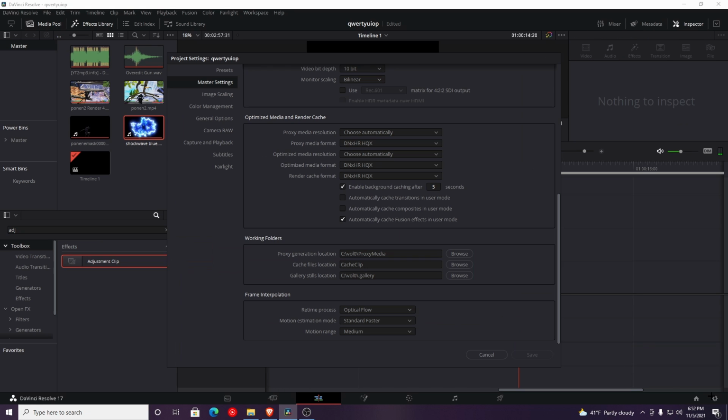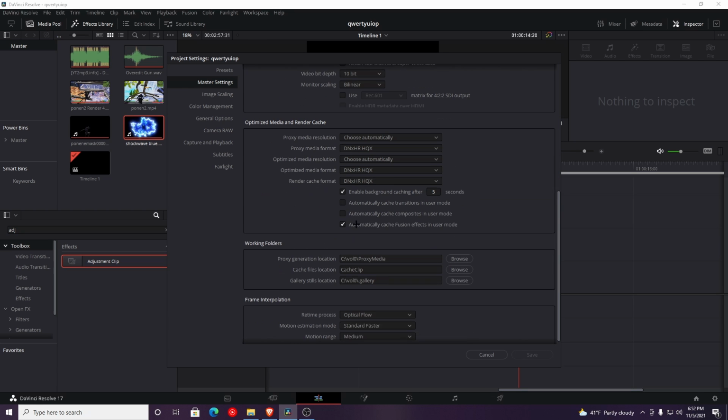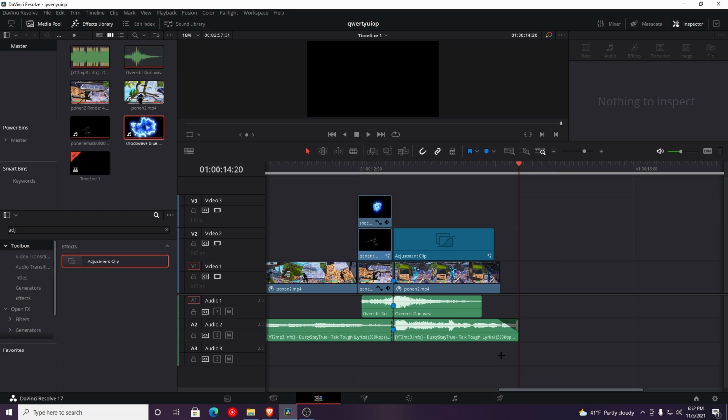One thing I forgot to mention is make sure your project settings are at 1080p, 60 FPS with optical flow.